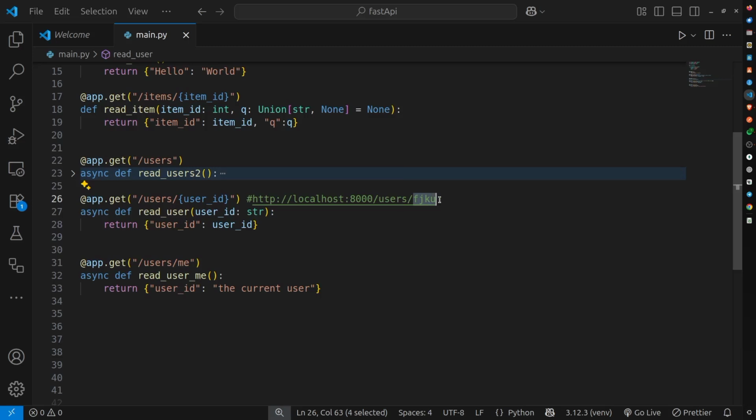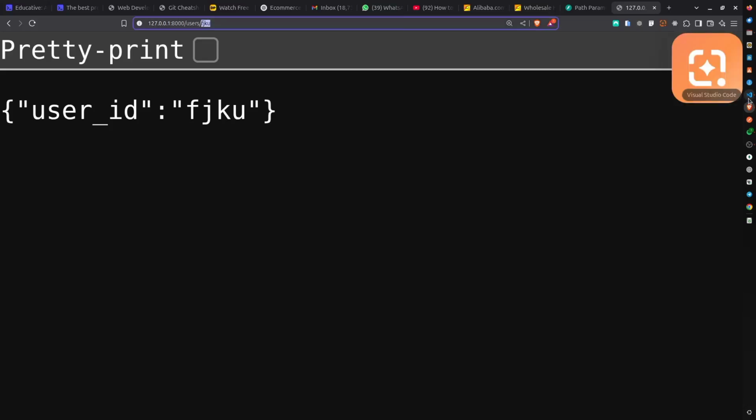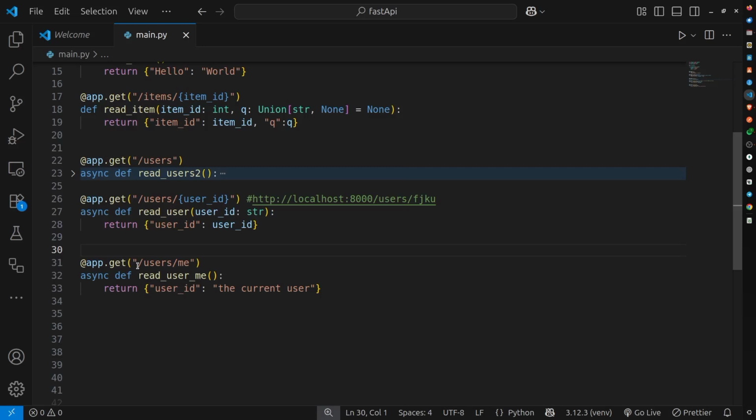To confirm this, we go back to our browser, copy this and come back to the browser, and remember it's the path users, and then we pass the parameter which is a string. So what do we get back when we do that? We get user ID with an ID of FJKU, and that is what we had in our parameter. Good.